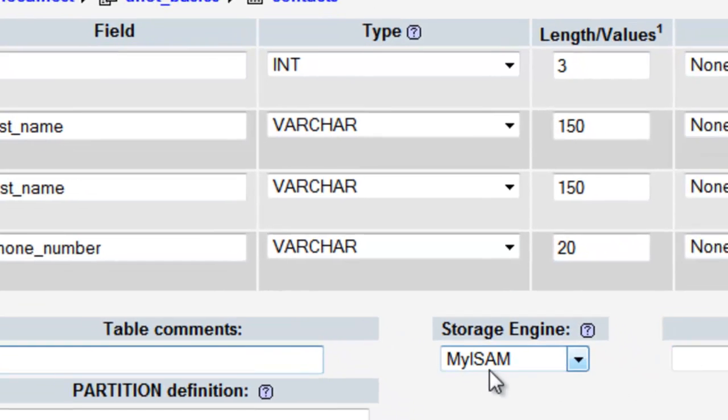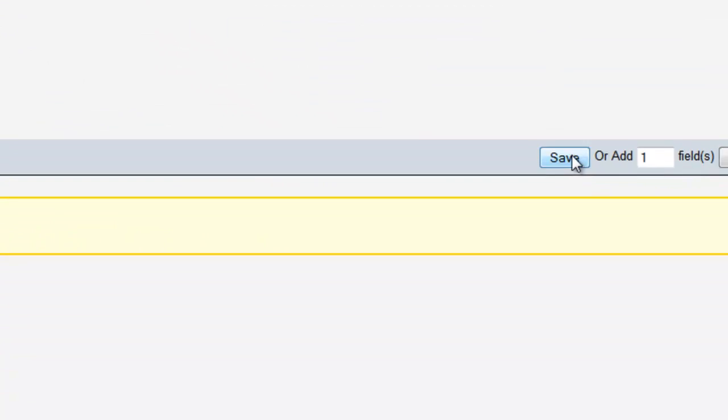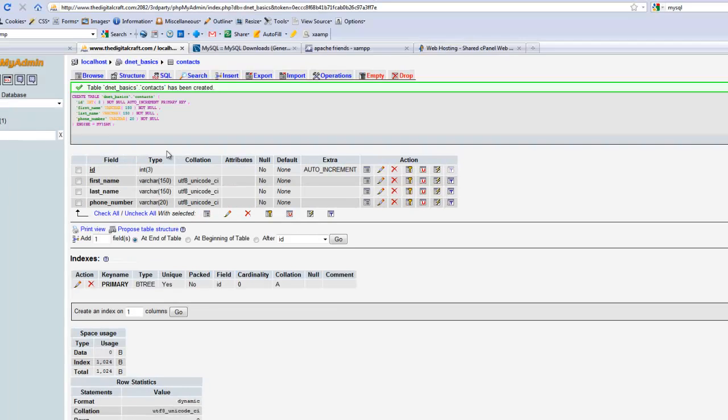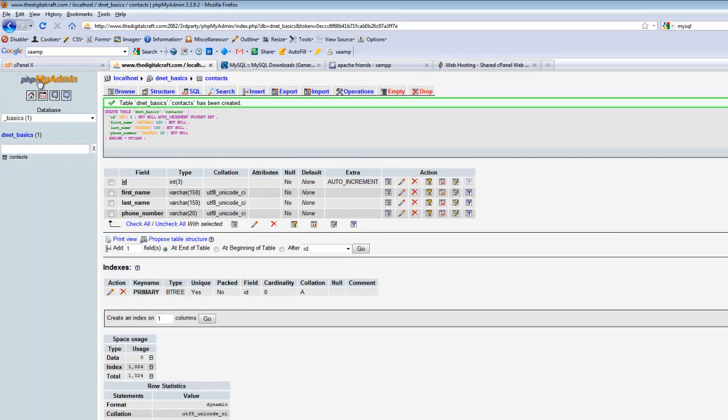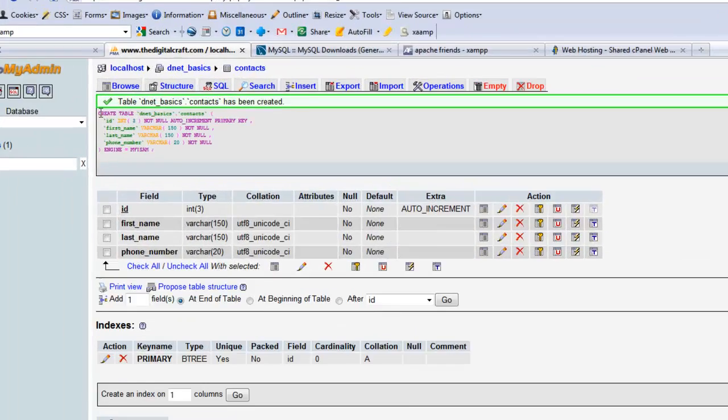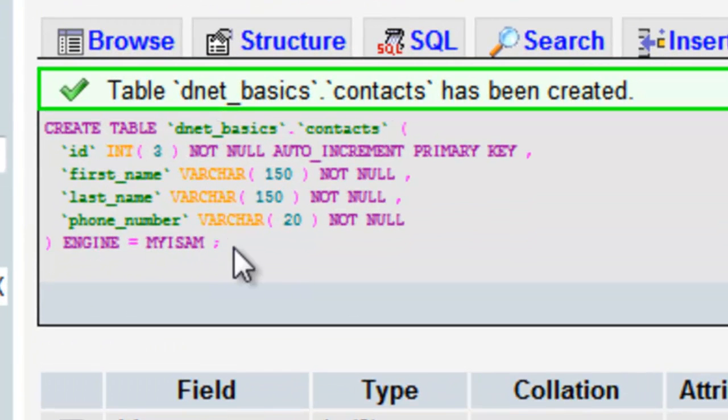The rest of this we'll just leave as is, and we'll go ahead and say save. And one really cool feature about phpMyAdmin is that it actually will output the code involved in what we just did. So this is a great tool for learning how to use queries without the GUI.